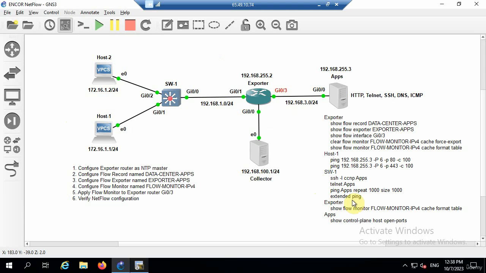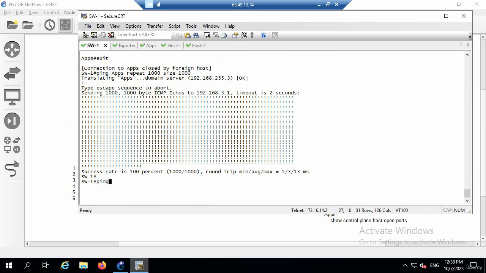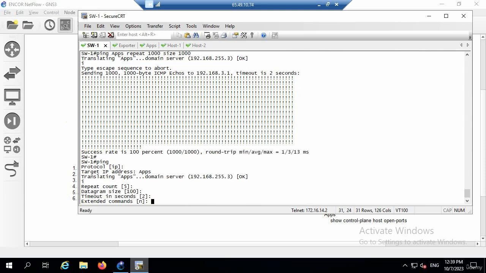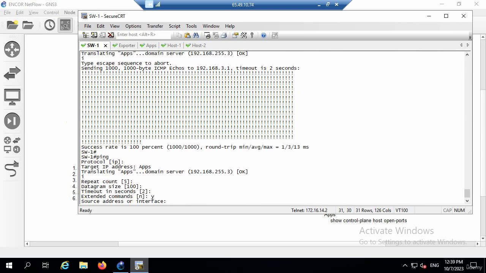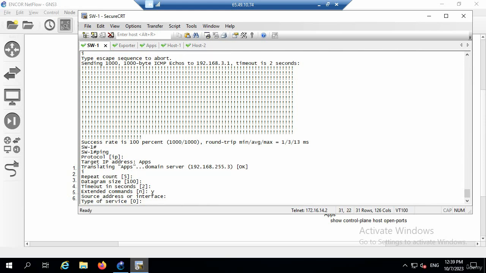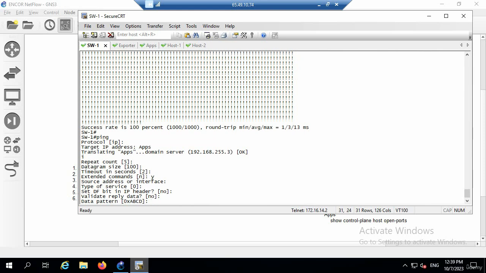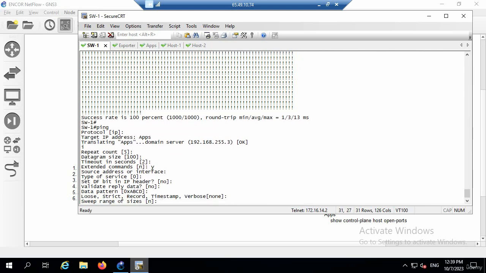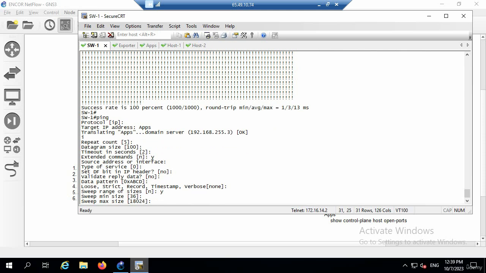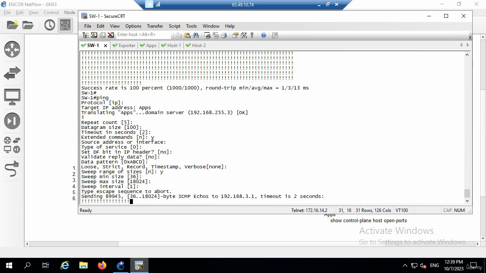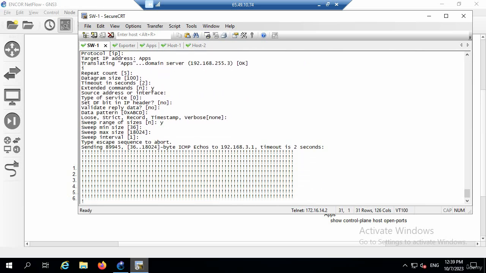The other option is an extended ping. That would be something like just doing ping, then just IP. The target address is apps. Extended commands, yes. Then the source address, don't want to change that. Sweep range, so 36 to 18024. And sweep interval is 1. It would keep that busy for a while, actually.